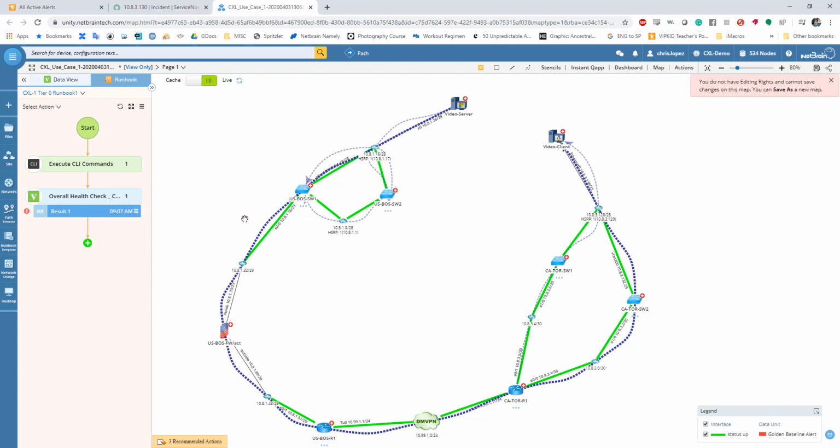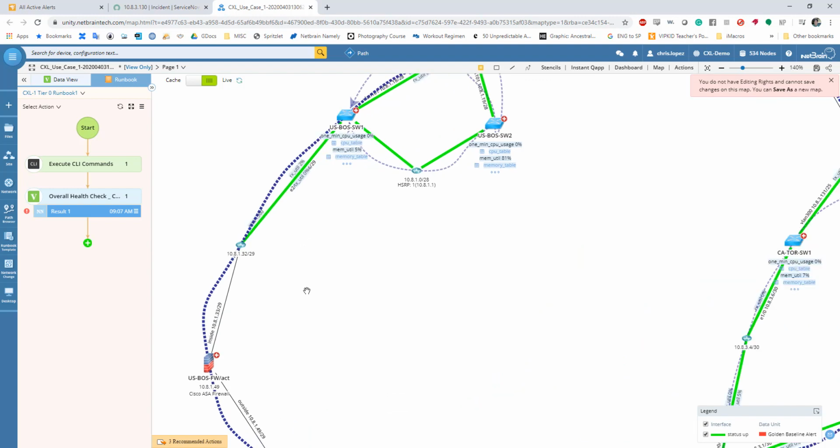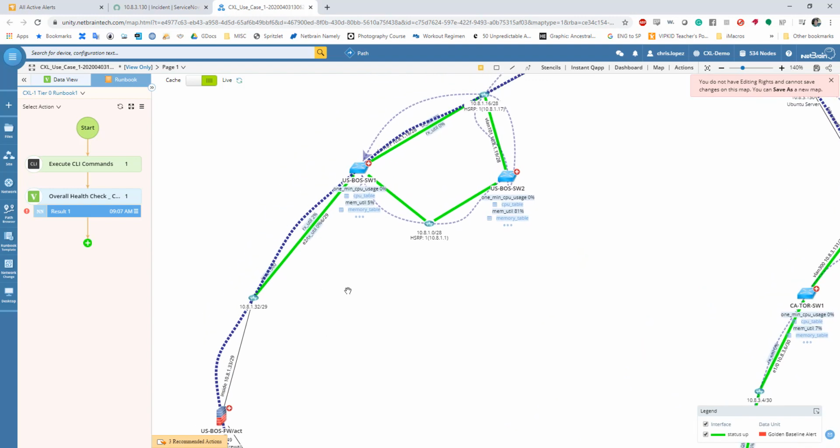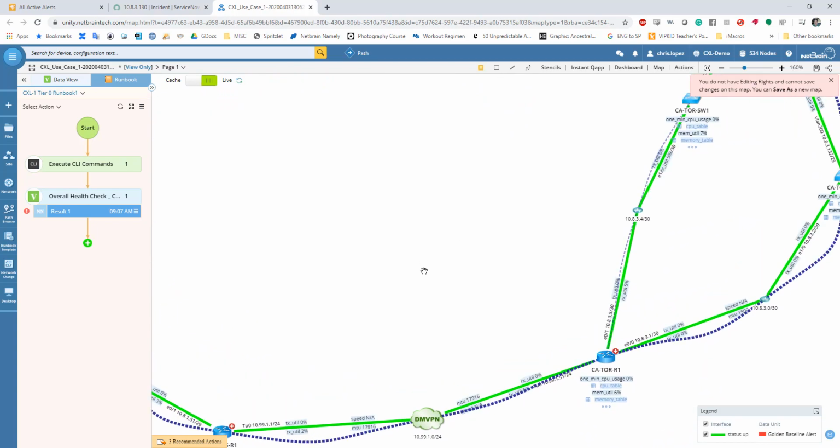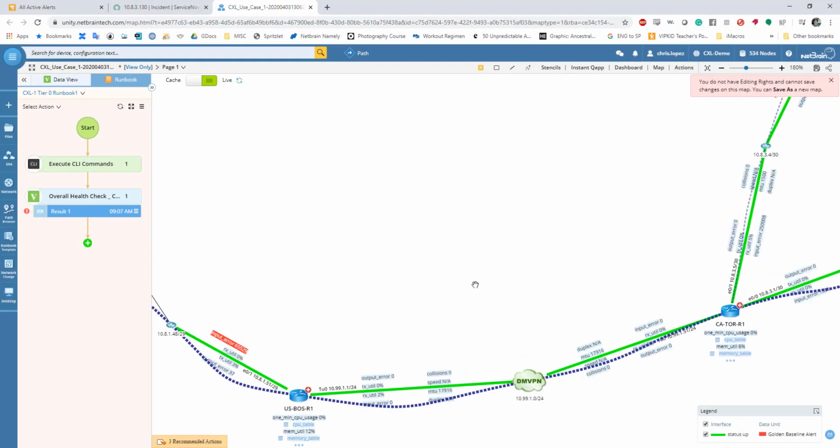Thanks to NetBrain's Golden Baseline feature, I can compare existing CLI results to historical data and determine whether my network is behaving normally at the time of the incident. By relegating the first response to the machine, I've saved a lot of time I'd otherwise spend performing device-level diagnostics.